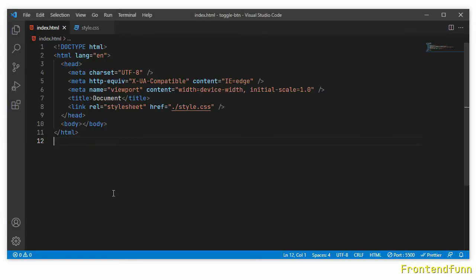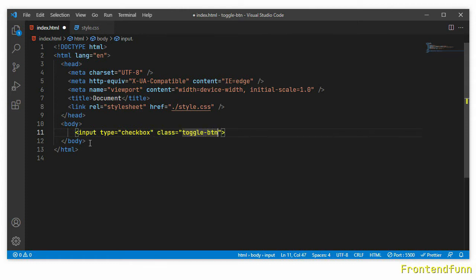So this is my index.html and style.css. Inside this, we'll be creating an input type checkbox and I'll be adding a class of toggle button.